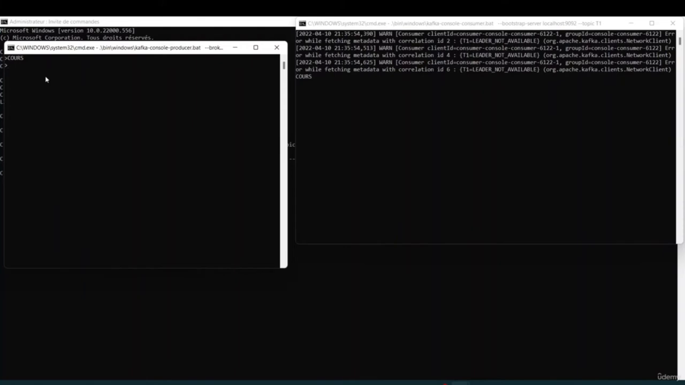So let's create another topic. Testing file, for example. Great, so that means that our Apache Kafka environment is up and running in my local environment. That's great, that's amazing. So far, so good.